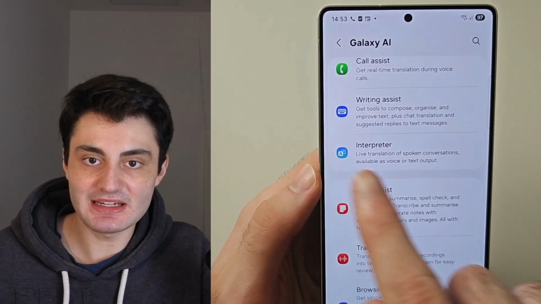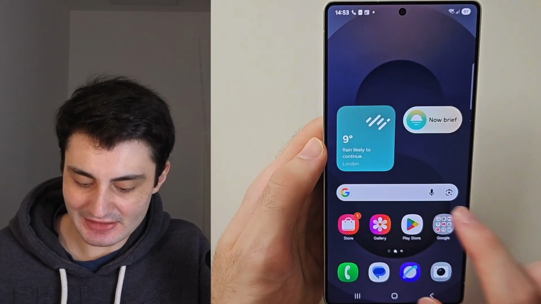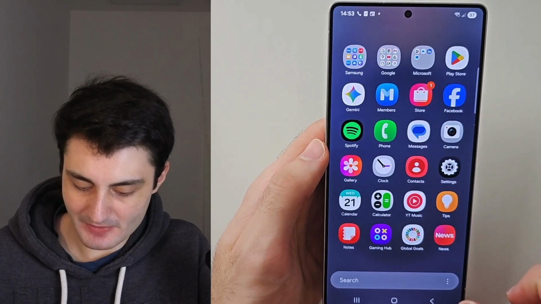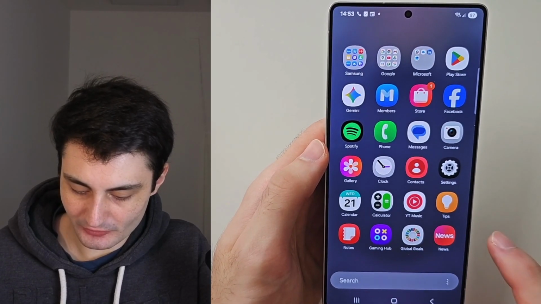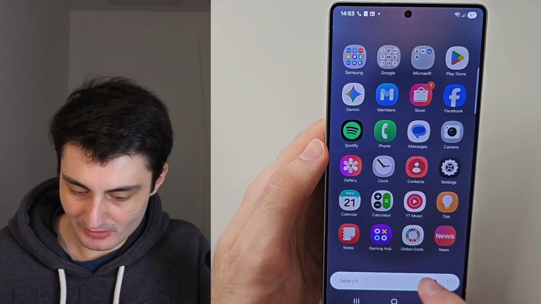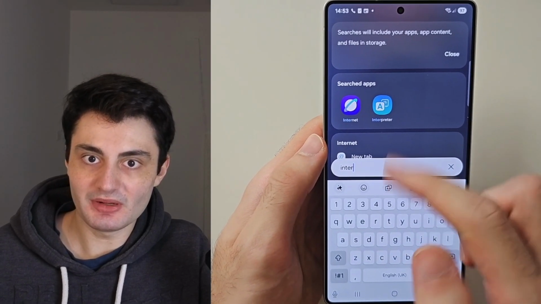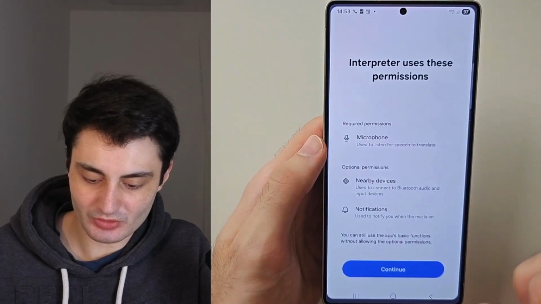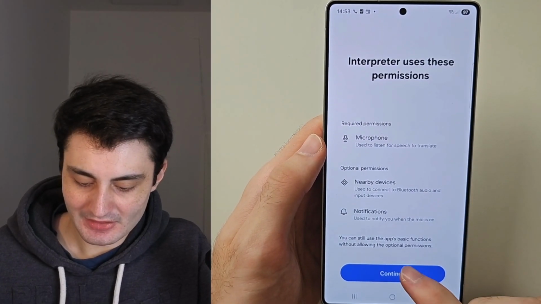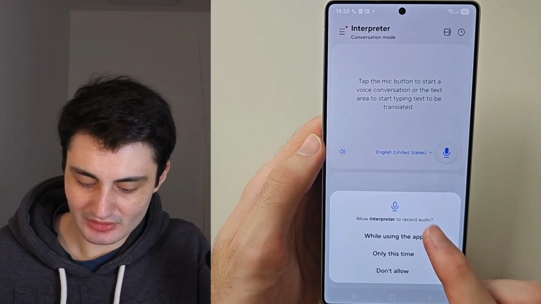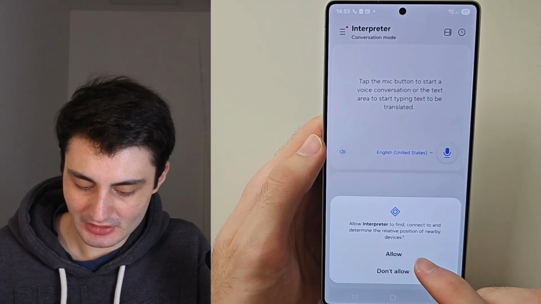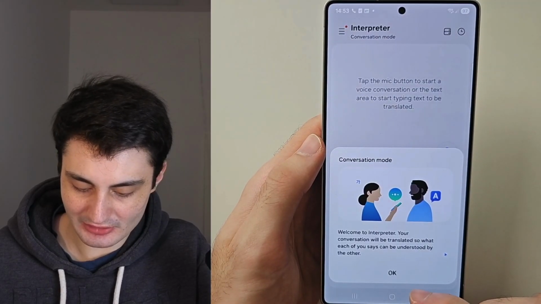We next have the interpreter. This is a standalone app, so just swipe up from your home screen and just look for the interpreter. So I'm just going to search for this one. And there we go, interpreter. You might need to re-download this from Galaxy Store if you don't see it. Let's agree to the permissions. Now let's agree to the microphone and just all permissions that are asked.